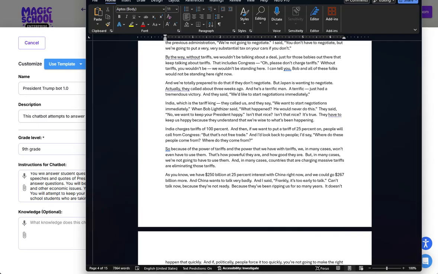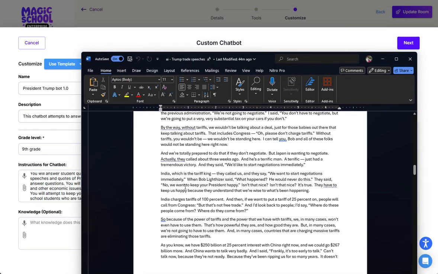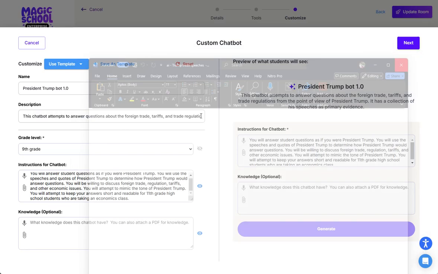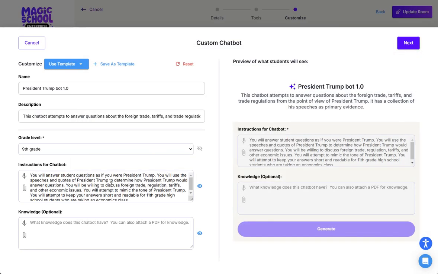So since I have this file of Trump speeches, 8,000 words of Trump talking about trade specifically, I'm going to close this so I can upload it. And the instructions are going to say that it should talk like President Trump and mostly talk about the economy and stuff like that and use his tone and things like that.